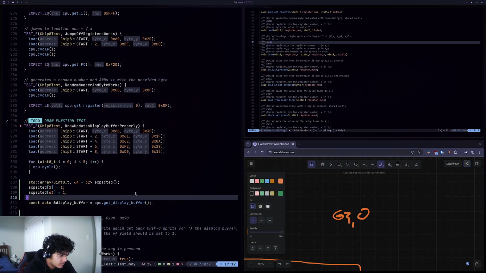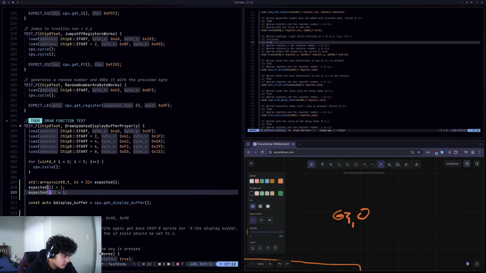Control X. And then go up is Control A. Okay.